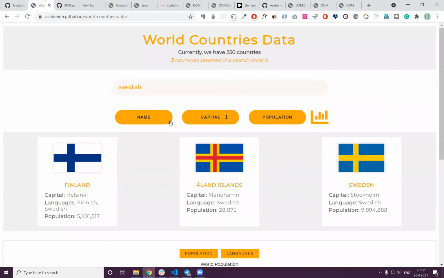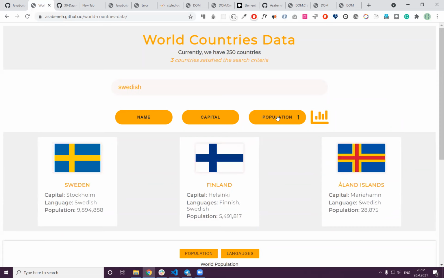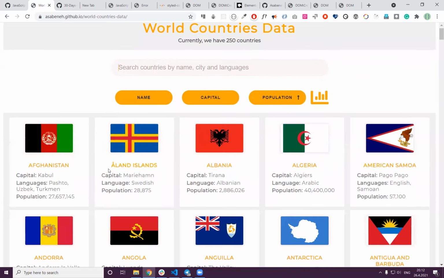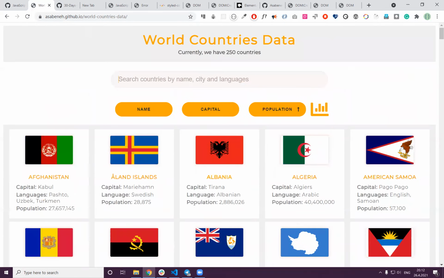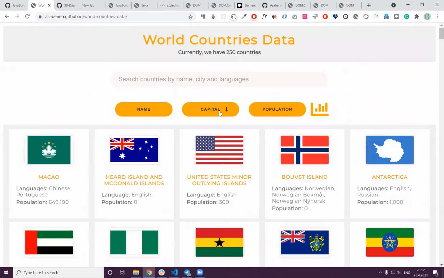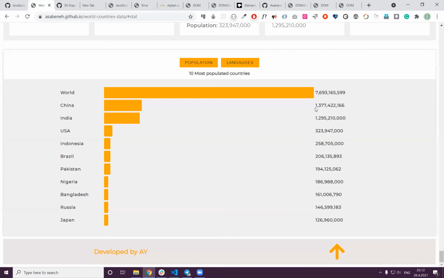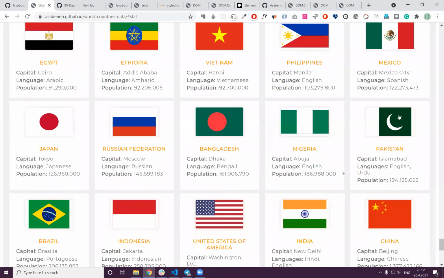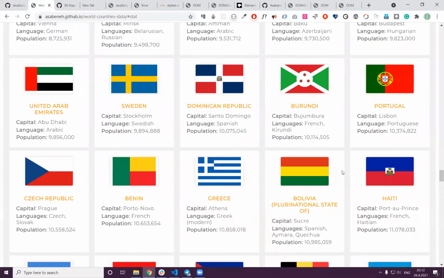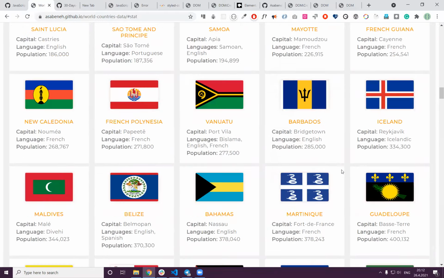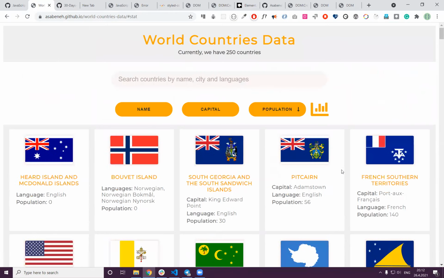You can also rearrange based on the name or the capital city or the population. If you remove the search term, you get every country back again, and then you can sort. Yes, actually, if you do some kind of project by yourself, you are ready for a JavaScript job or for a React job, because this is quite a lot.